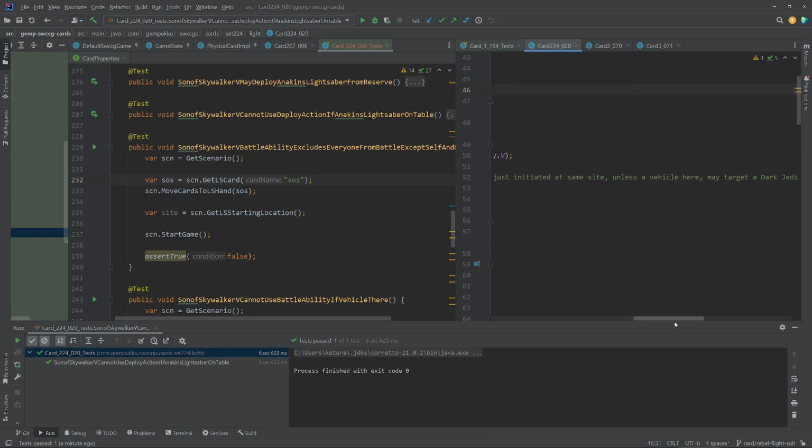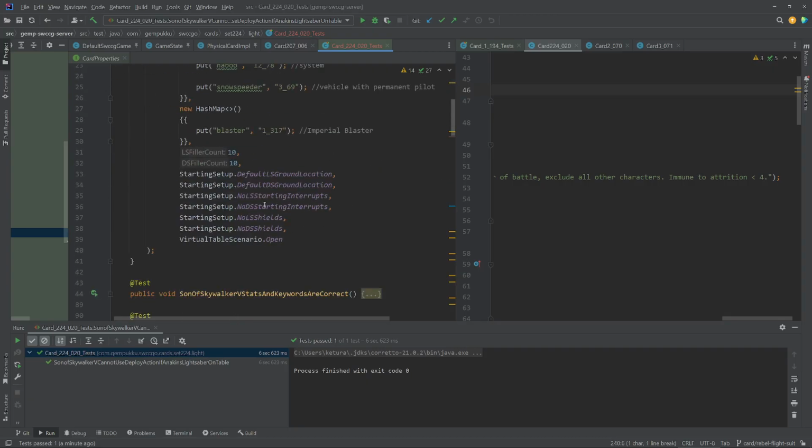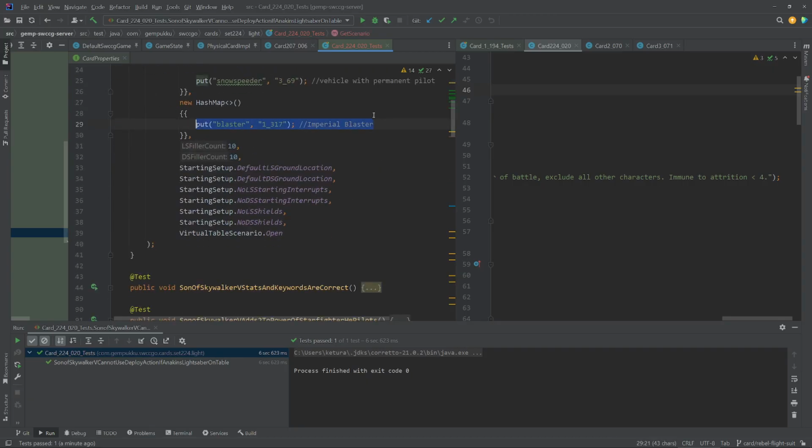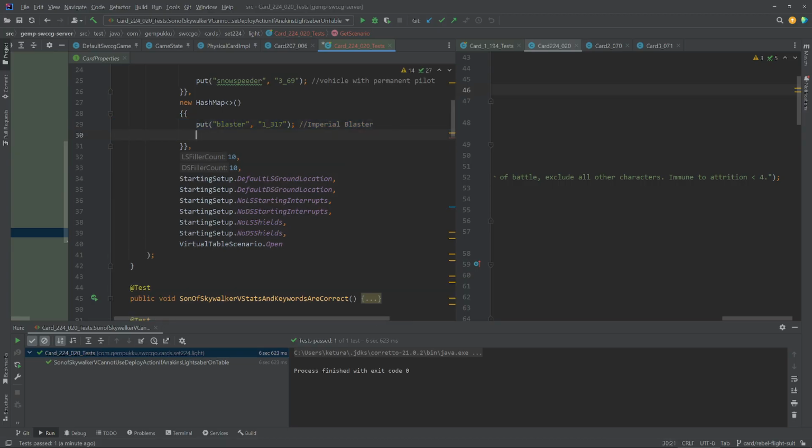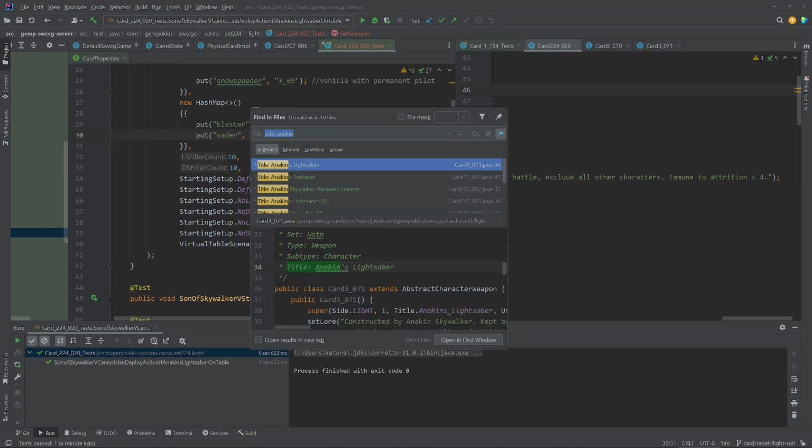Battle just initiated at same site unless a vehicle here may target a Dark Jedi for a minute. Battle exclude all their characters. Okay. So I need a Vader. Come on. Oops. Let's just grab that one from Premiere.